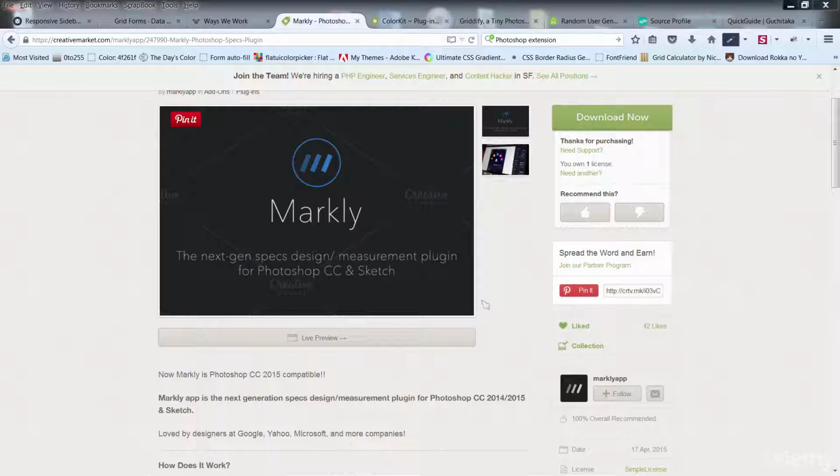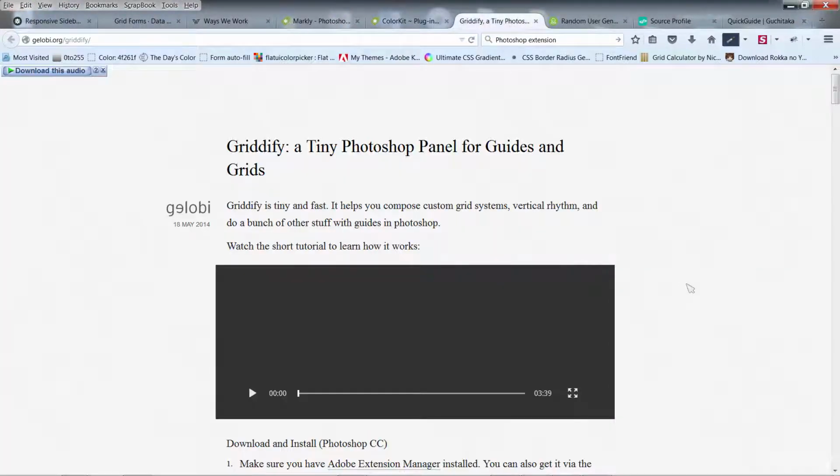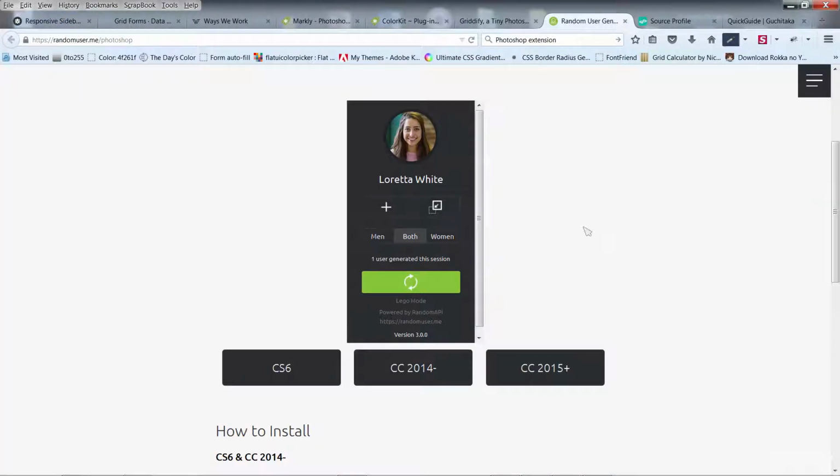Most of the time I use this Gridify. It's a very good panel for Photoshop guides and grids. It's a small extension. Then we have Random User Generator. It's available for all these Photoshop versions. We will be using this one or this one. So if you have CC 2014, then download this one.